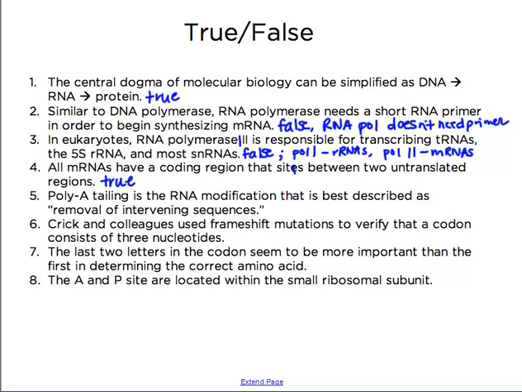5. Poly-A tailing in the RNA modification is best described as removal of intervening sequences. Well, this is false. The removal of intervening sequences is known as splicing. The poly-A tailing in the RNA modification is where polyadenylenes are added to the end of an RNA.